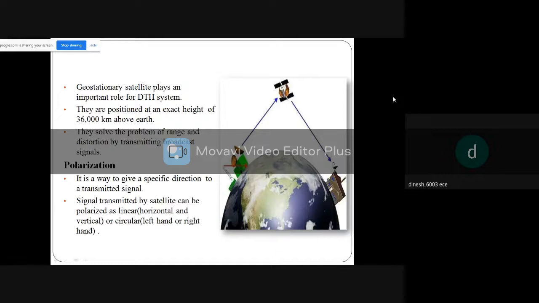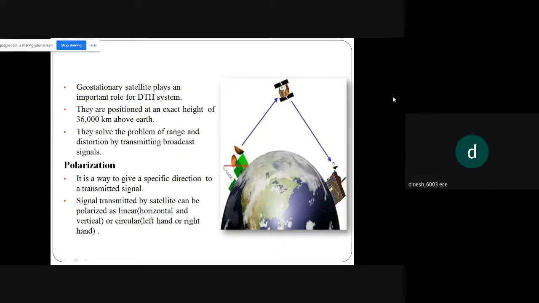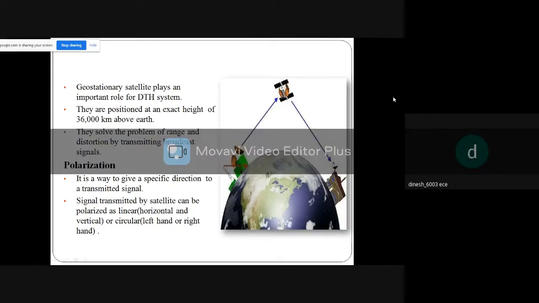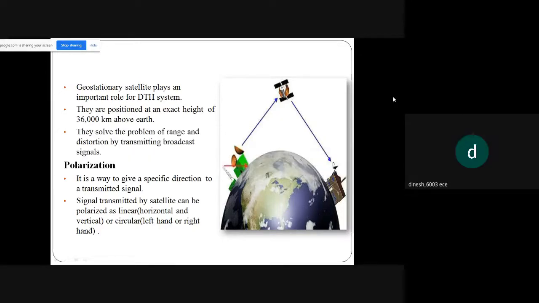A geostationary satellite plays an important role for DTH service. They are positioned at an exact height of 36,000 kilometers above the Earth. They can solve the problem of range and distortion by transmitting broadcast signals, where polarization is being used. It is used to give a specific direction to a transmitted signal. The signal transmitted by satellite can be polarized linearly or circularly: horizontal, vertical, left hand or right hand.